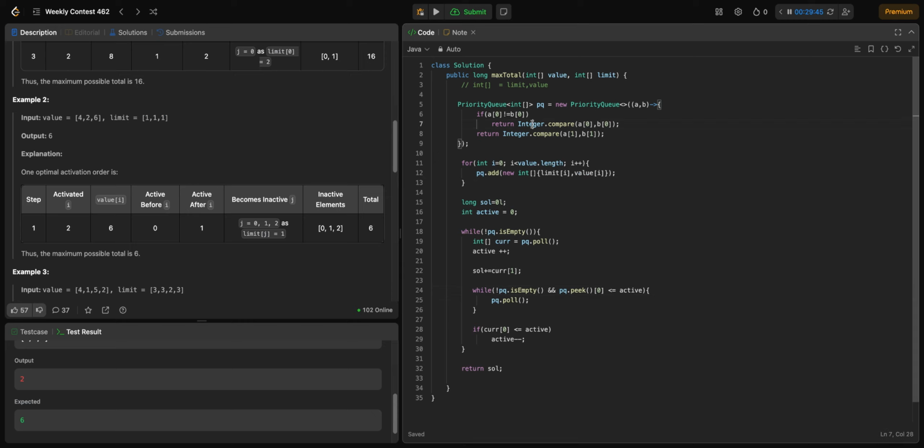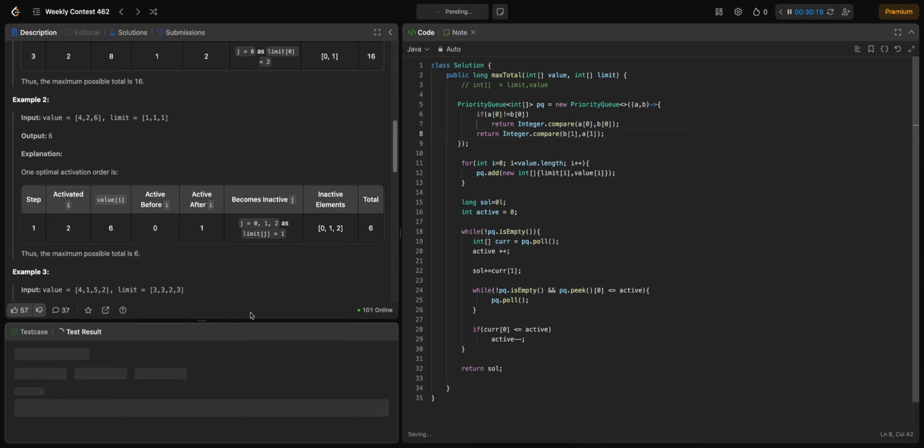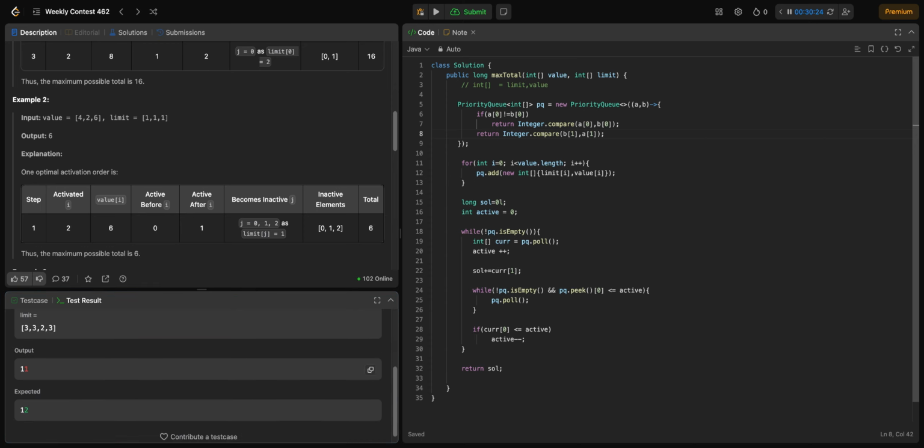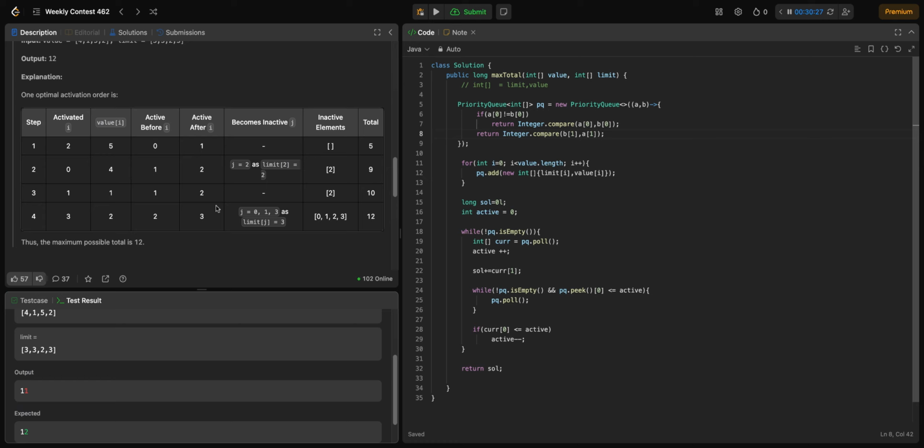So first it should be sorted by a of 0, that is limit. If the limit is same, okay, if the limit is not same, then I'm comparing with value. Acha, value has to be reverse order. Okay, yes, that's correct. 12, 11, 12.